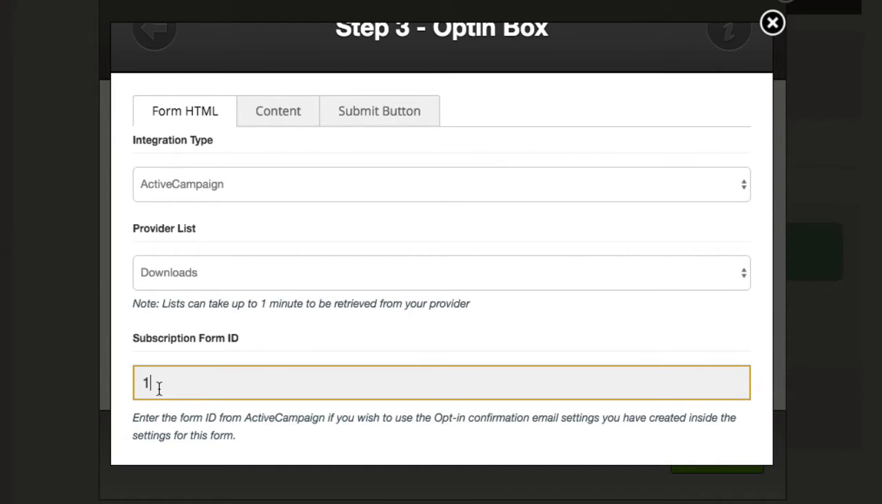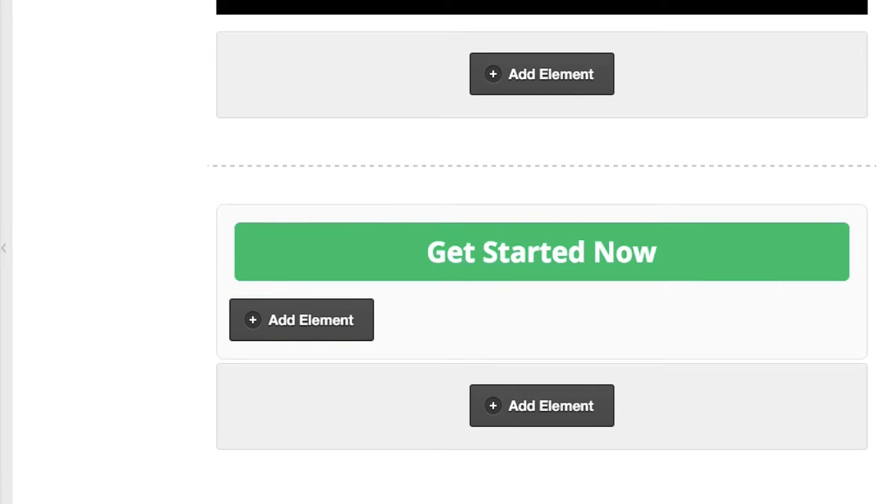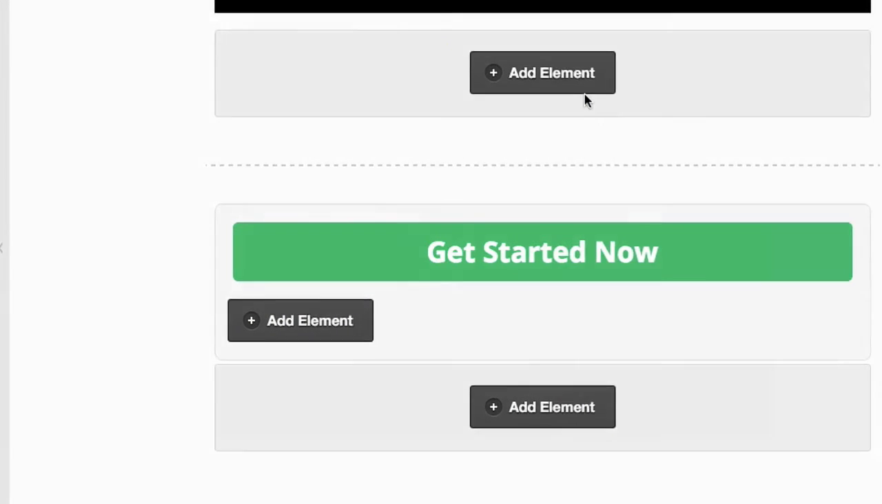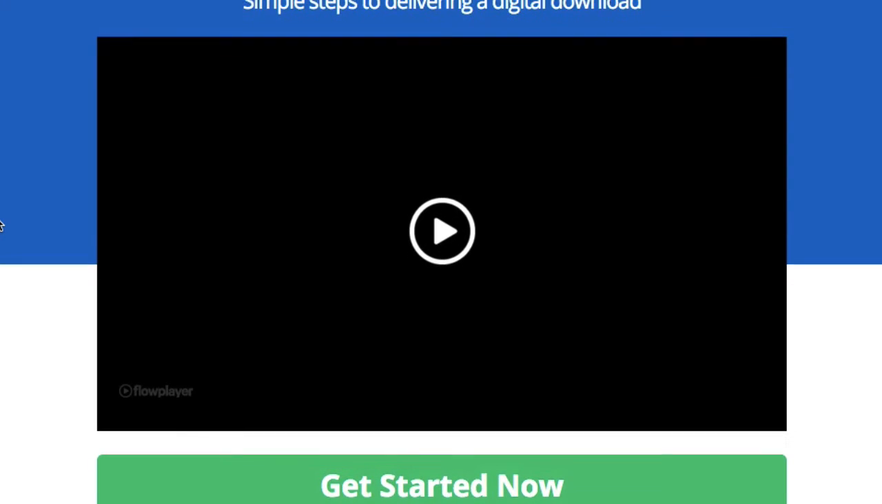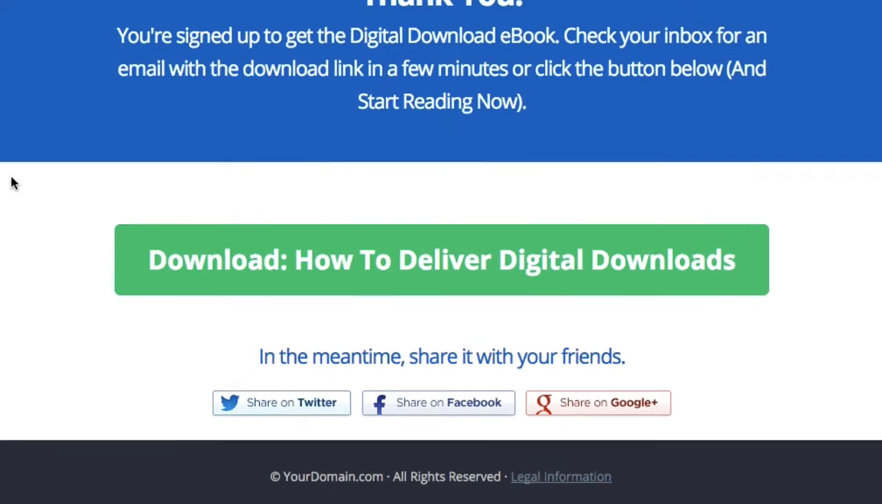I did use that because I have the option to tag people once they opt in through my form. This is optional as well, so you don't need to do that. So that's it. There's my opt-in form and my landing page all built. It's a very simple page. The process is that they opt in from here, then go to the thank you page, and then get the download. Now let's take a look at the thank you page.